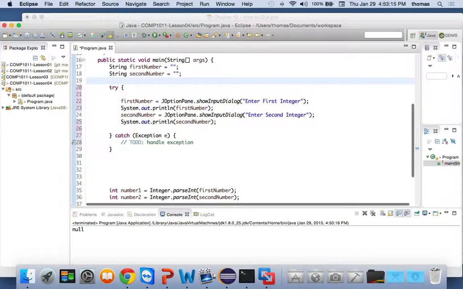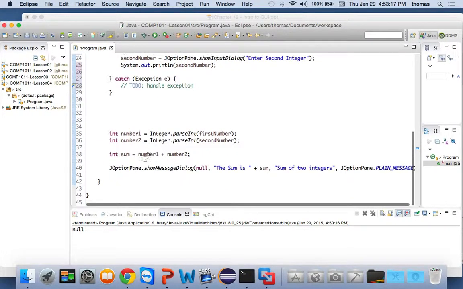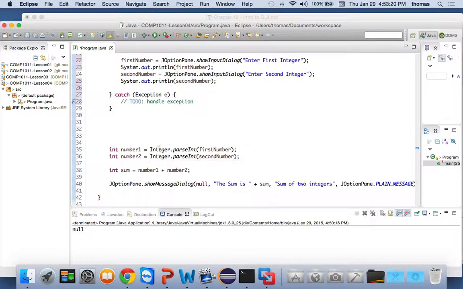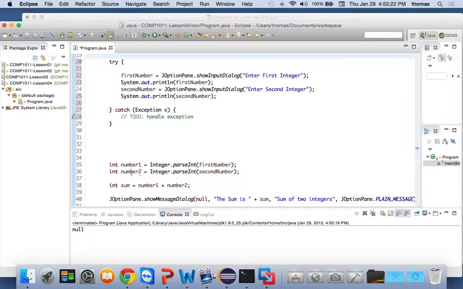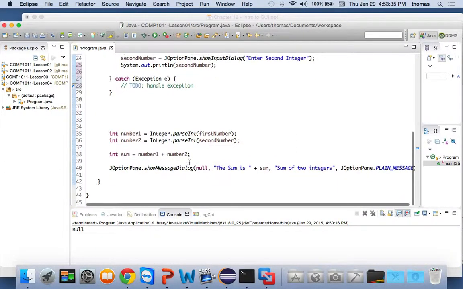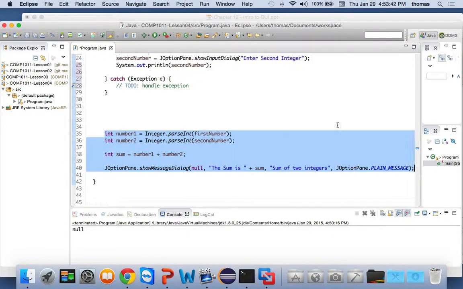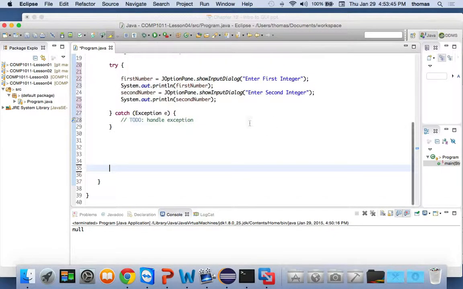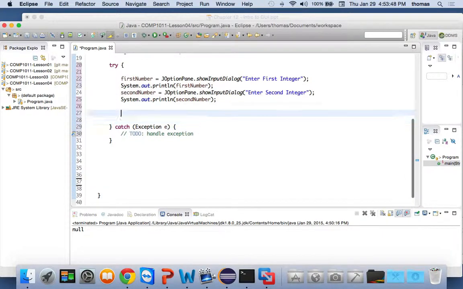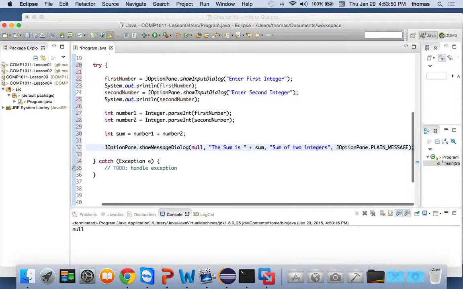What else do I have to put in there? Do I have to put this int number 1, number 2? I should, because I can't put them outside the try-catch block. If I do, I'm going to have a big issue. It's going to try and calculate something that doesn't exist. You can't add two nulls together. So this is wrong as well, and the same thing goes with this other show message dialog. In fact, all of this has to be cut and pasted into the try-catch block. Let's try that. So I cut, and now I'm in here, and paste.